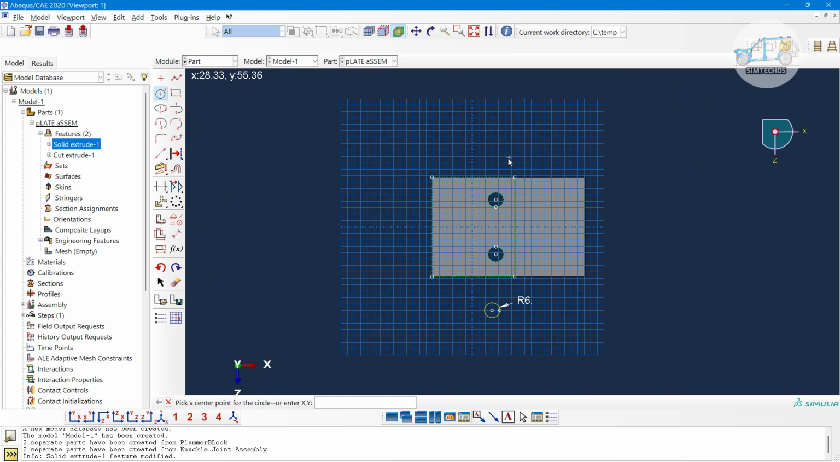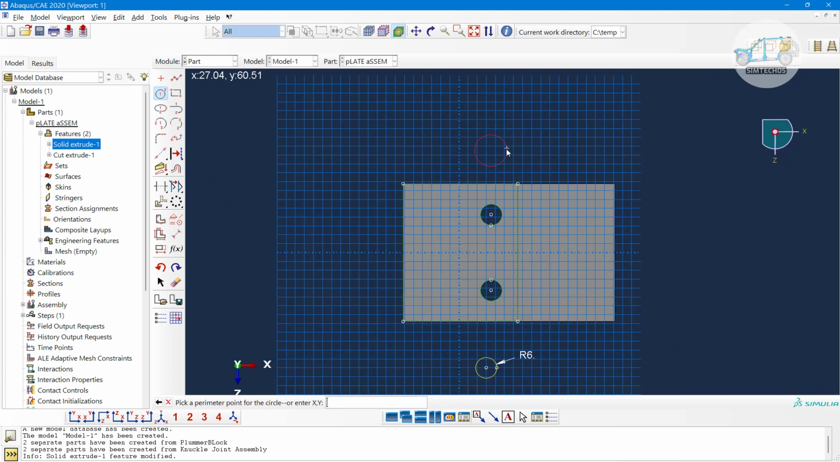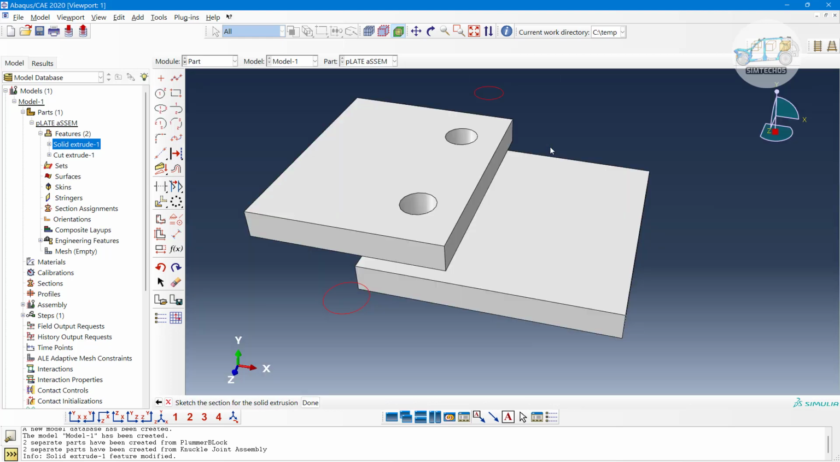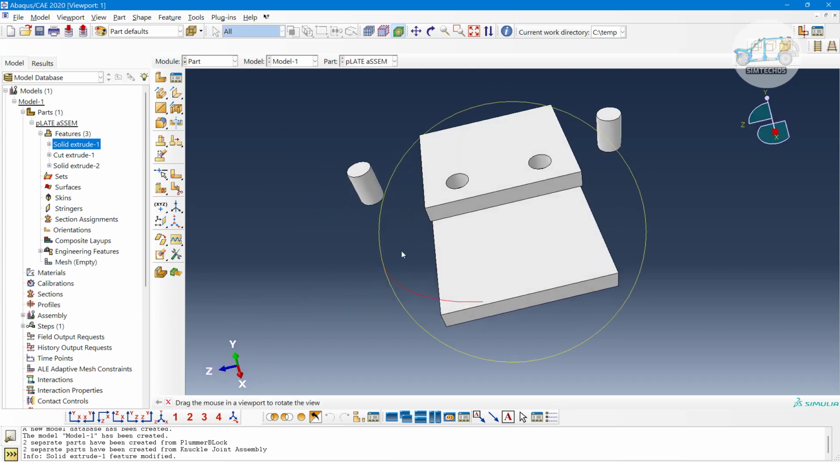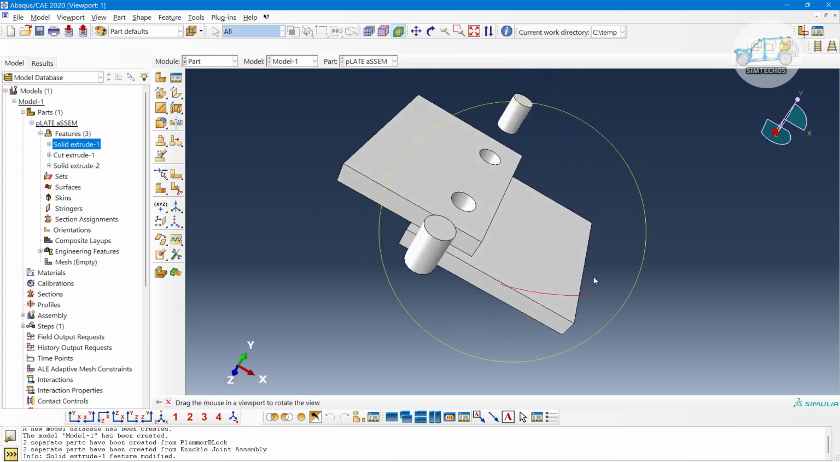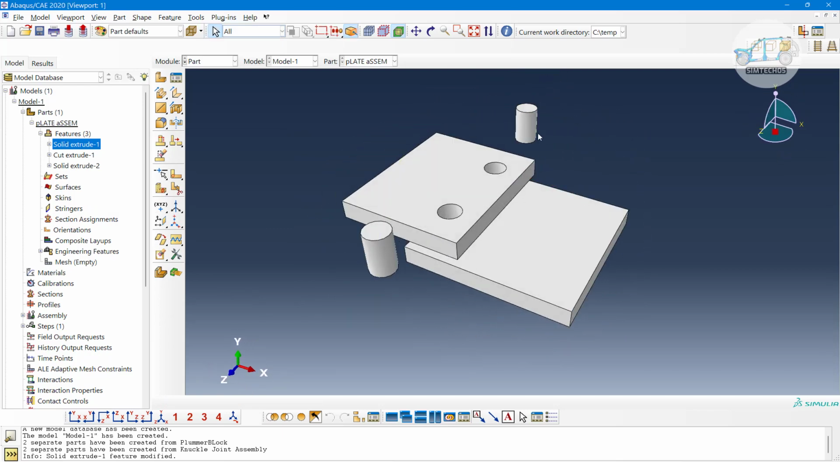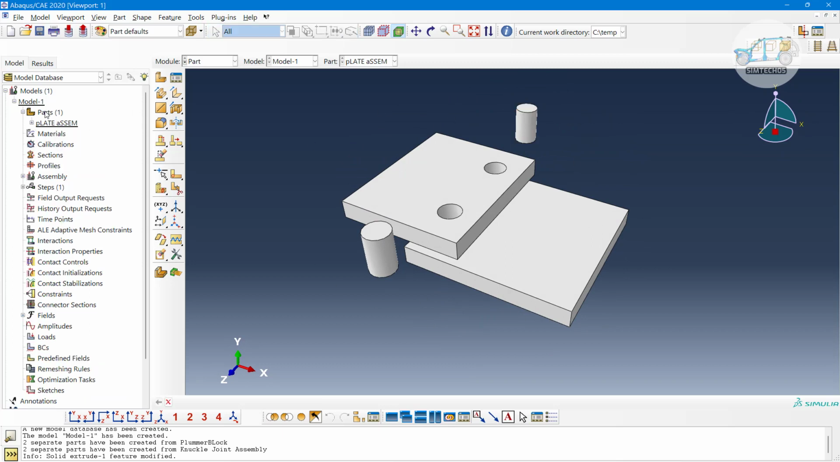Same, this is my second bolt. Let's say 6, and depth might be 20. Click on OK. So this is my bolt. So now you basically have 1, 2, 3 and 4 parts, but they do not look like 4 parts. They are in a single part. You can see here plate assembly.